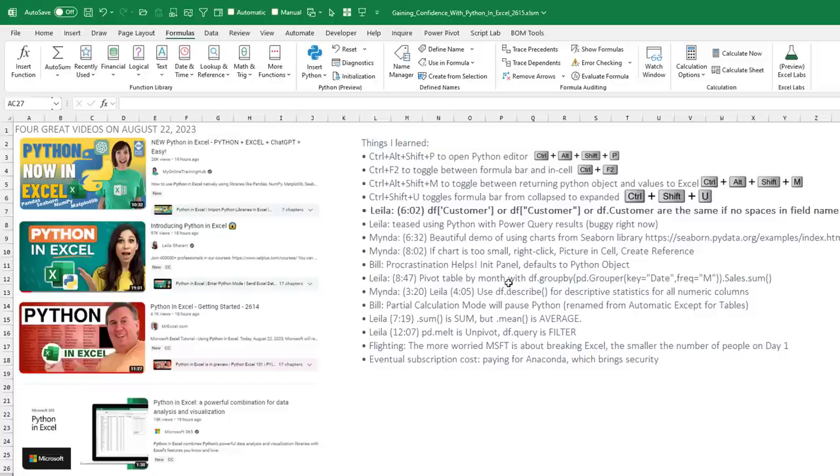Leila, great example of a pivot table at 8:47 to group things up by month or week. Both Mynda and Leila use df.describe for descriptive statistics.